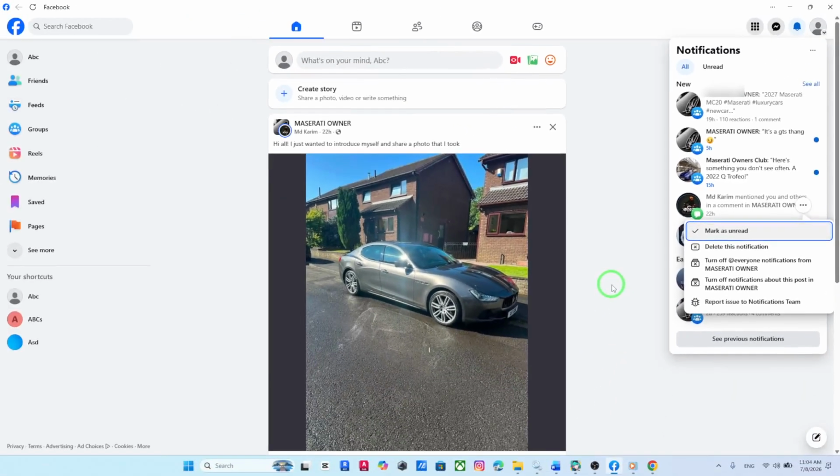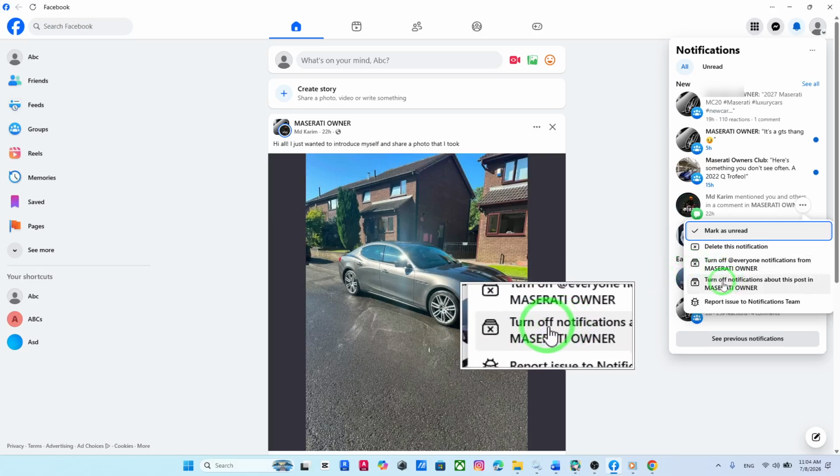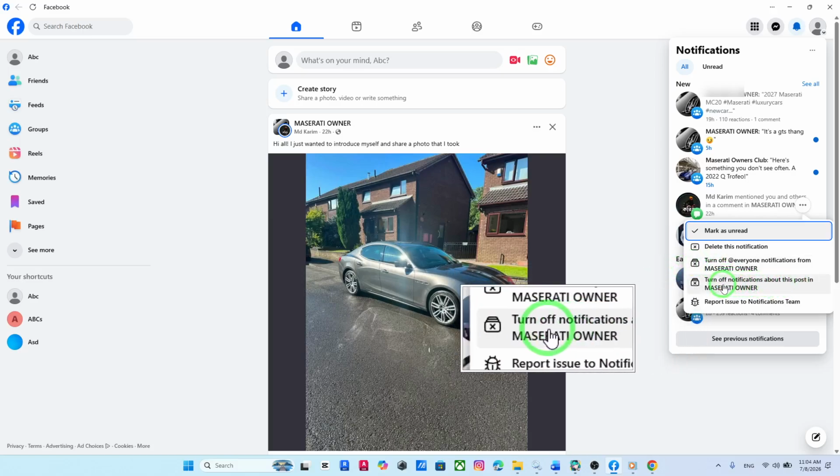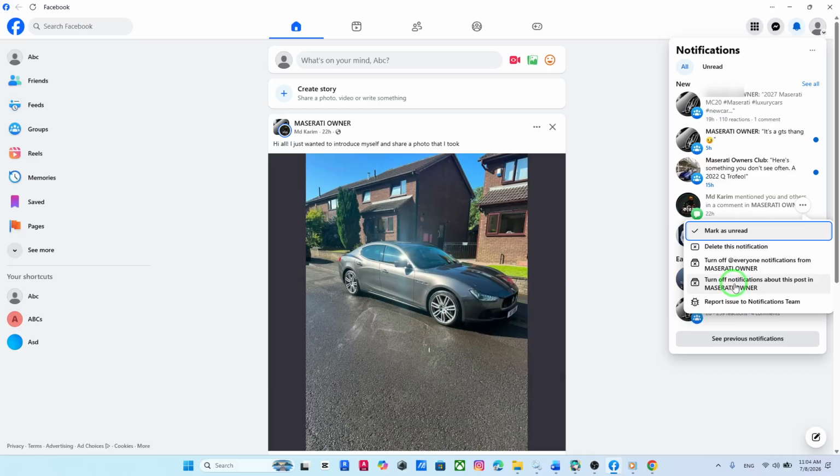When you find the specific notification, hover your mouse over it. You should see a three-dot menu appear next to it. Click on those three dots to open more options. From the menu that appears, select the option that says Turn off notifications about this post. Once you click it, Facebook will immediately stop sending you updates related to that post.